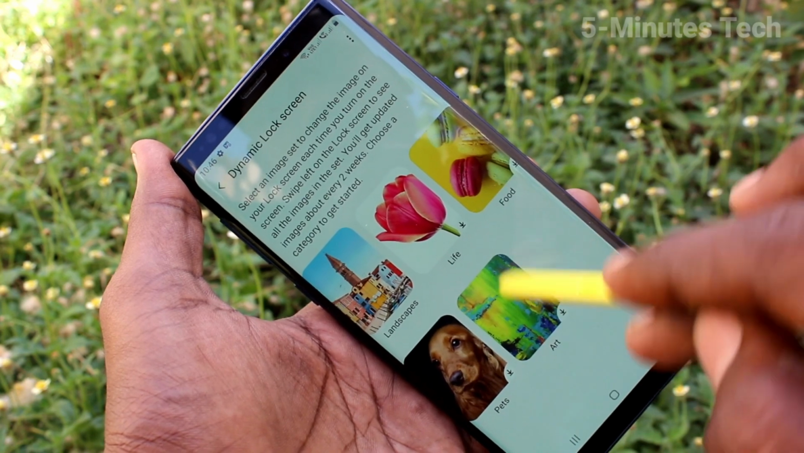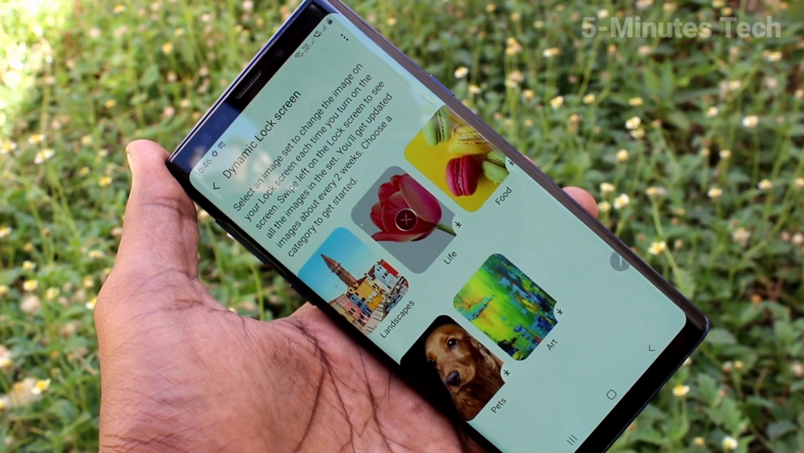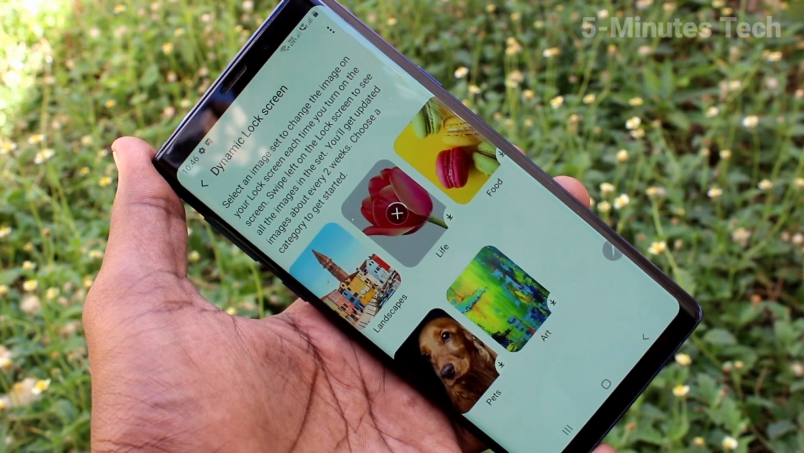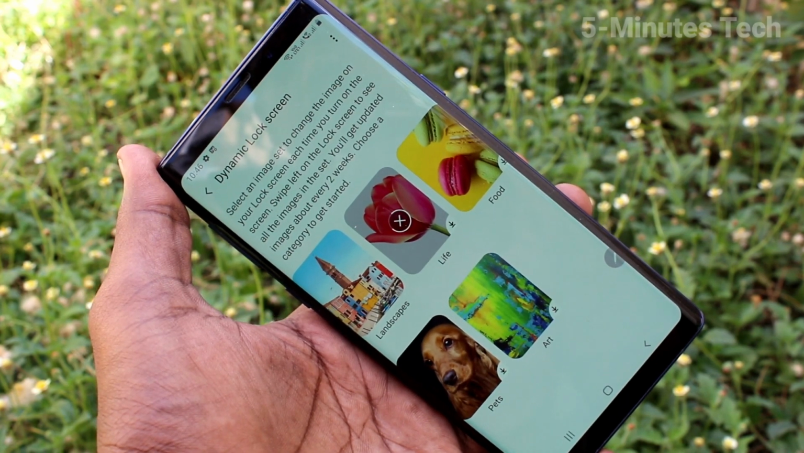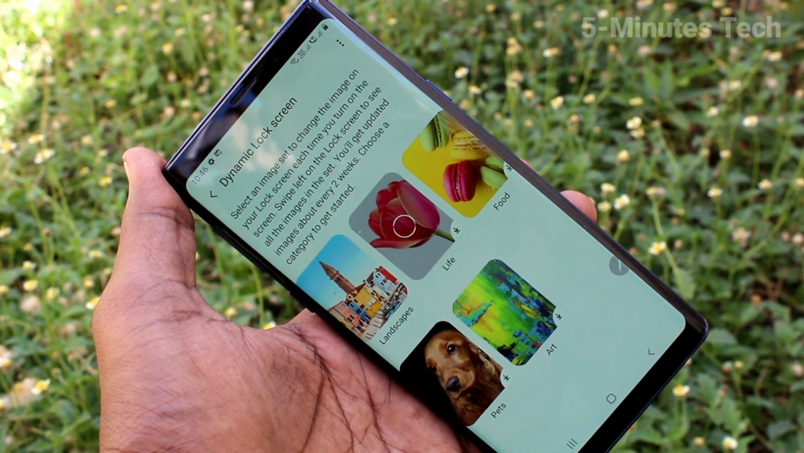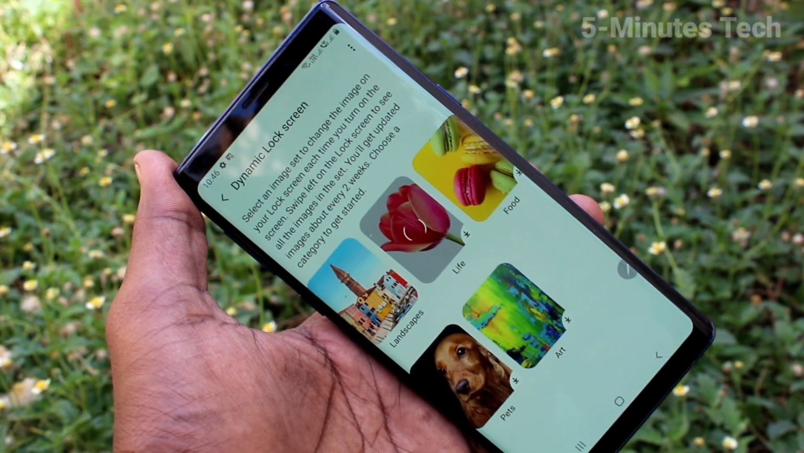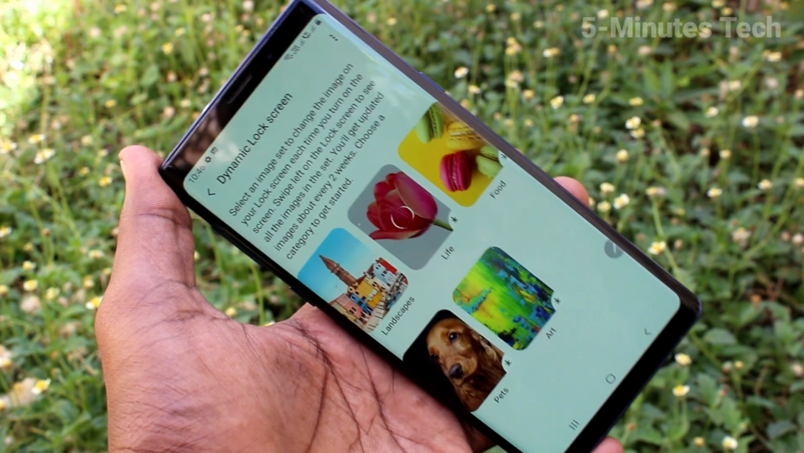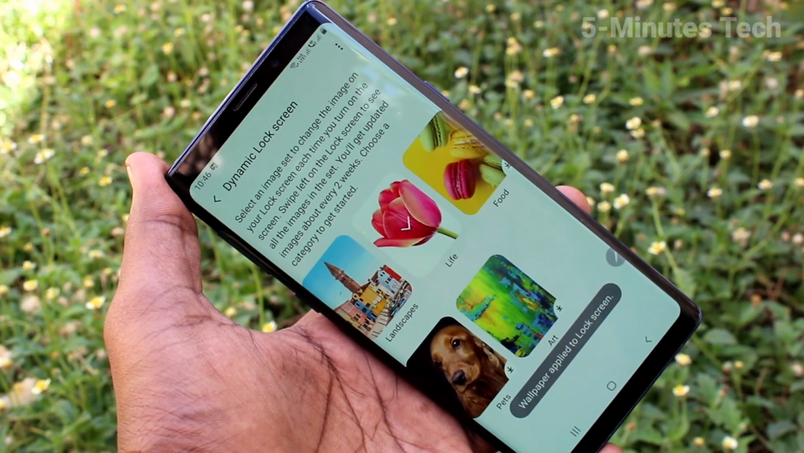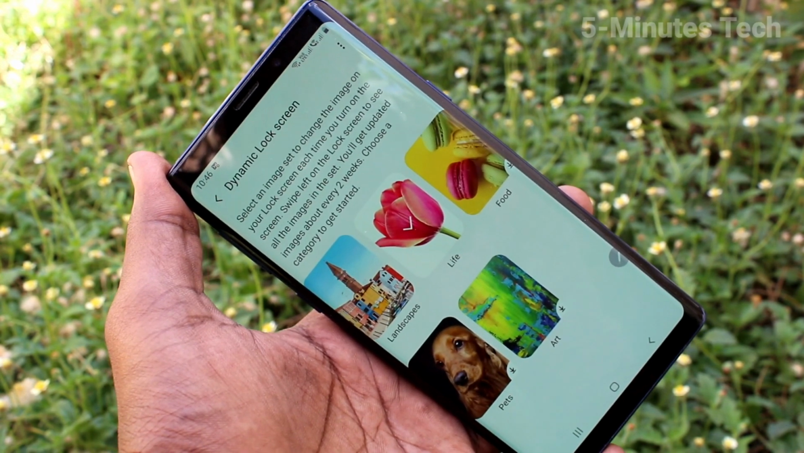Here select any category that is to be displayed while changing your wallpaper automatically when you press the lock screen button. I have selected live. It will be downloading and it will be applied. Just wait few seconds for downloading and applying. Yes, it's applied now.